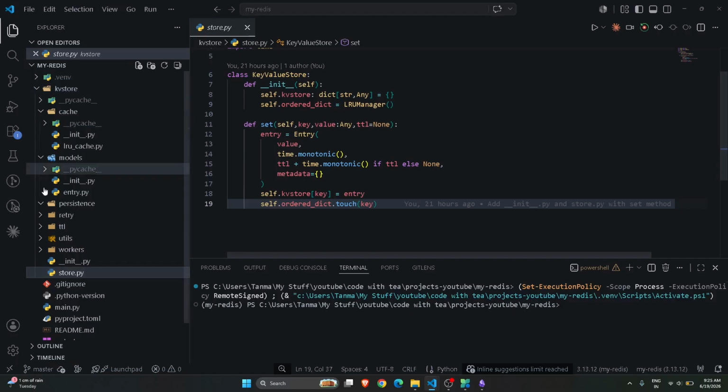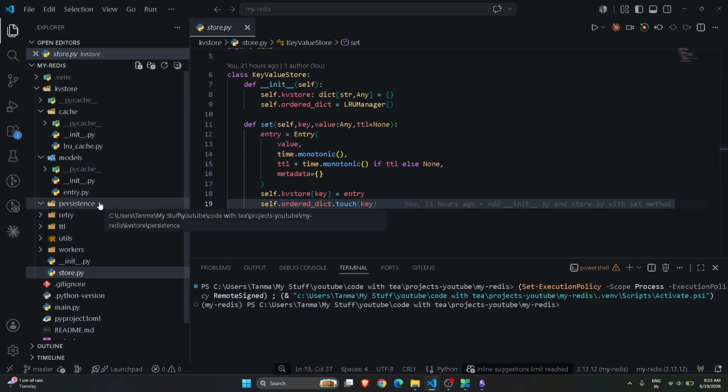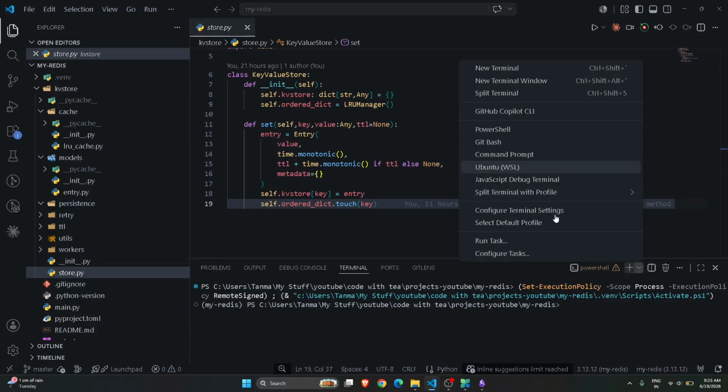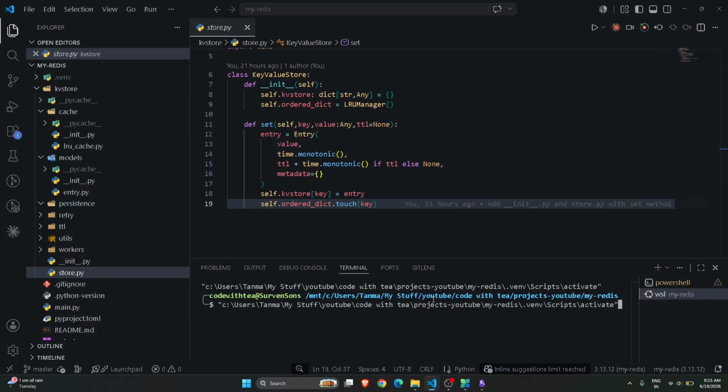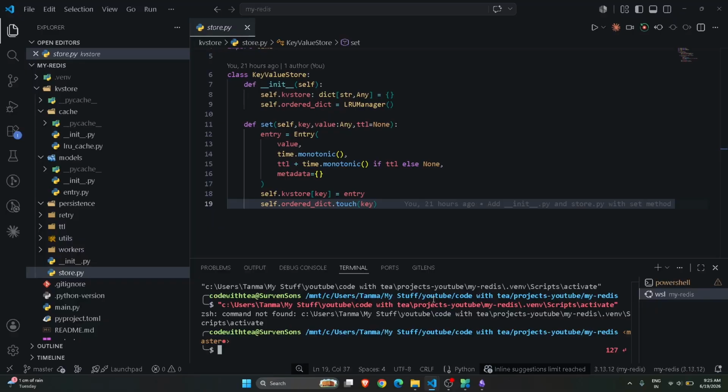So here we are. Okay, this is about persistence. So it's actually going to be about going to a persistence folder. Okay, now let me just open to, let's go where we are. Okay, I'm inside Redis. Let's go inside KV store, and actually let's go inside persistence.